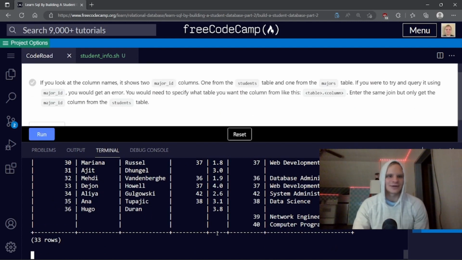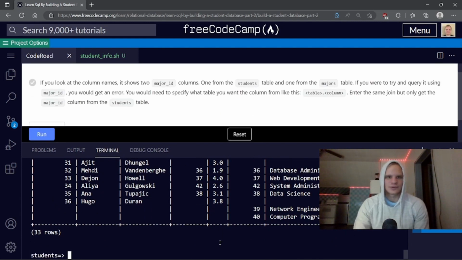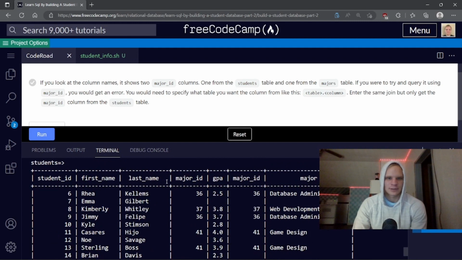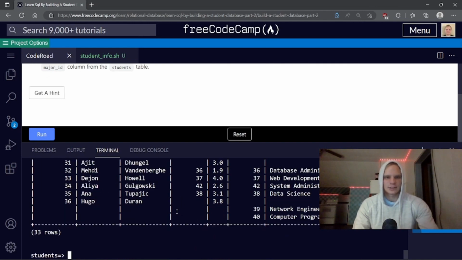If you look at the column names, it shows two major ID columns, one from the students table and one from the majors table. If you were to try and query it using major ID, you would get an error. You would need to specify what table with table.column. Enter the same join, but only get the major ID column from the students table.